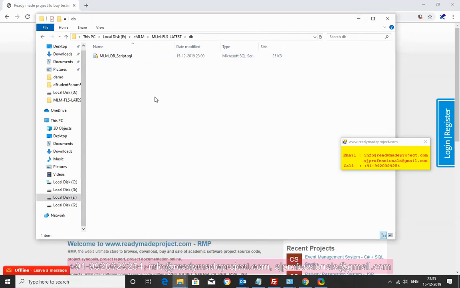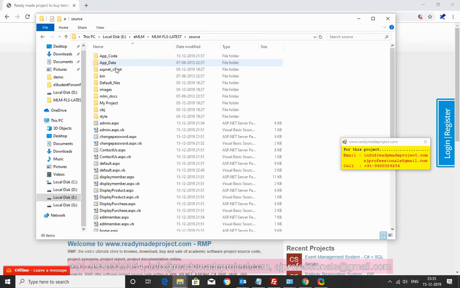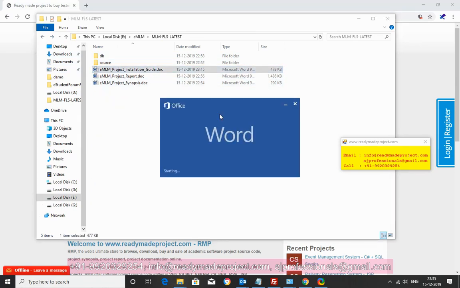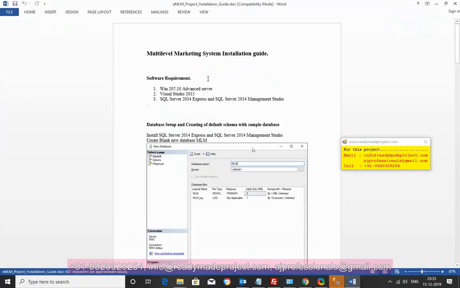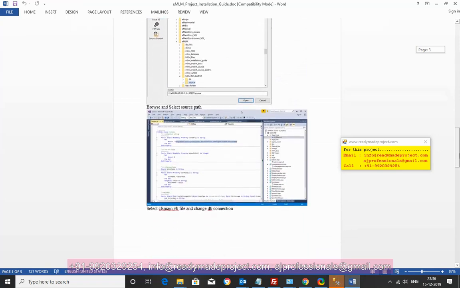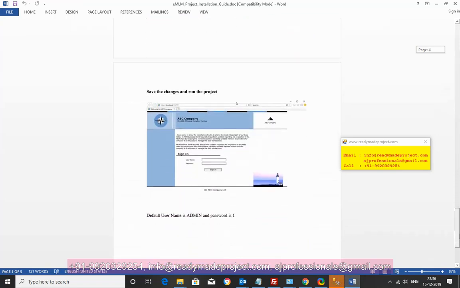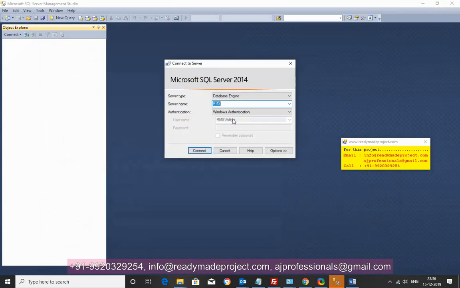So once the SQL server is created, that database and tables and everything, then you have to configure your application in Visual Studio. You can get all the details in your installation guide also. This detail is also available in the installation guide: how to create tables, how to open the project in Visual Studio, how to set the connection. So first we will create the database.